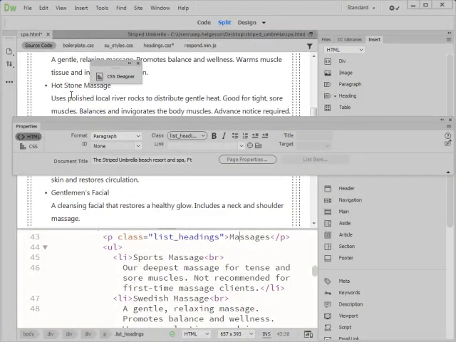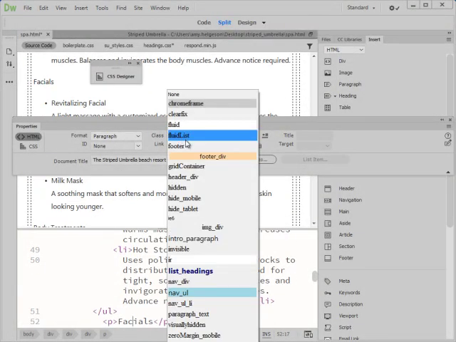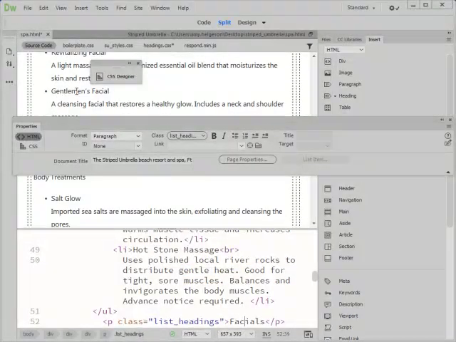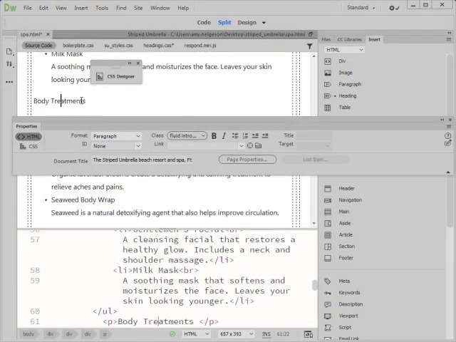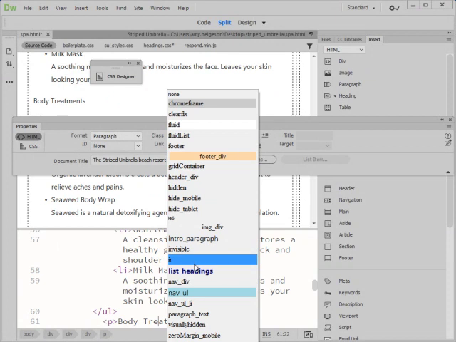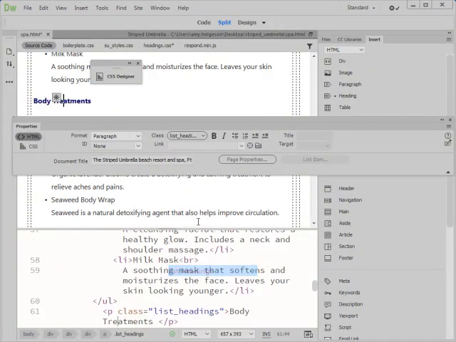Okay, we scroll down, we find facials, we do the same thing. Scroll down, we find body treatments, and we do list headings as well. Okay, so again, applying the consistency. Now the next thing is, hey, I don't know if my font size is large enough. Maybe it's not the color that I want to use.